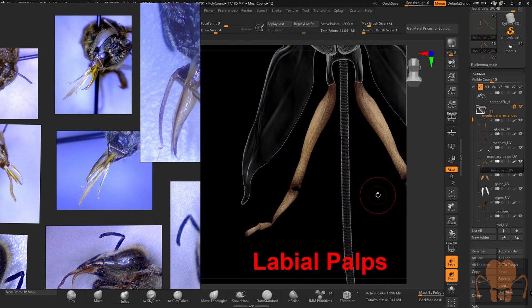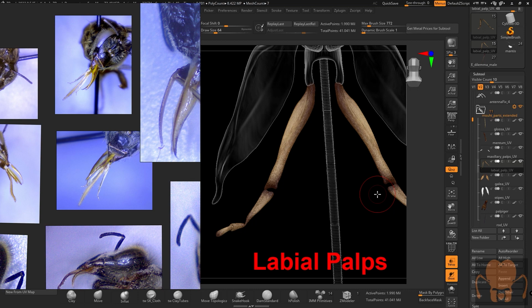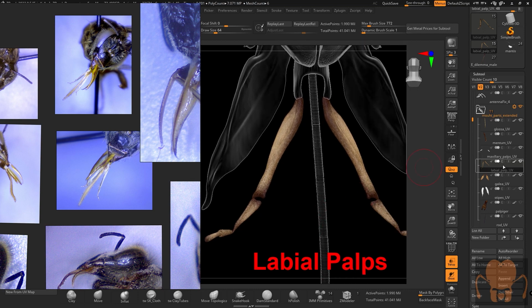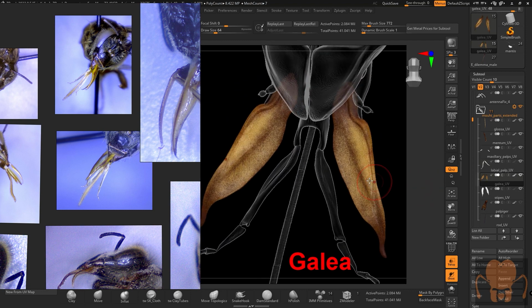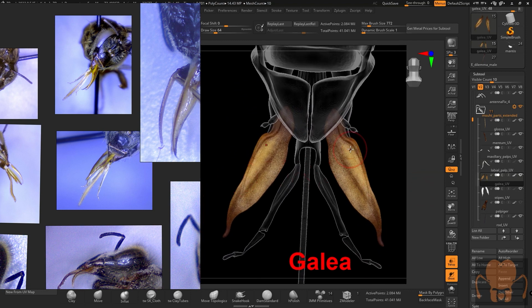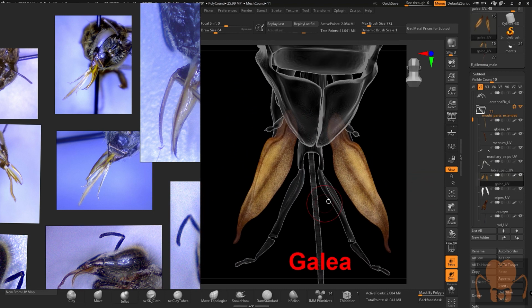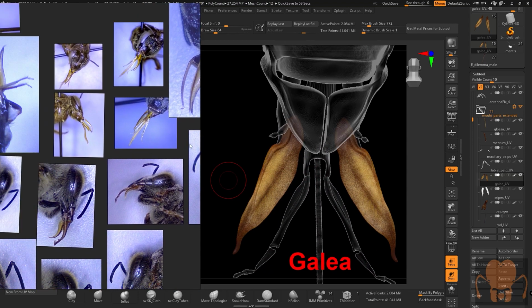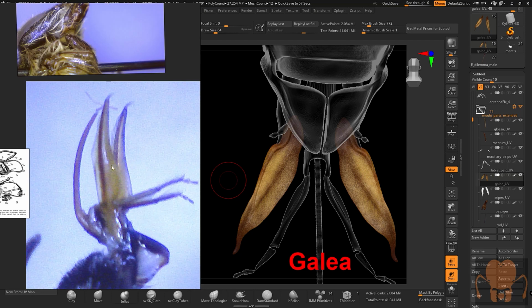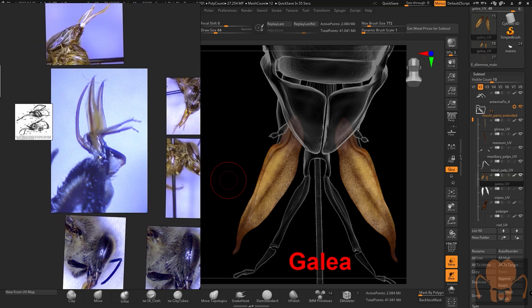So these are, again, like finger-like structures with joints, with jointed appendages. I'll turn off the polypaint so you can see them a little bit better. Here's the galea. The galea is interesting because these actually kind of curl around the glossa. So they're these large, flexible plate-like structures, and you can see here they are in my photographs.